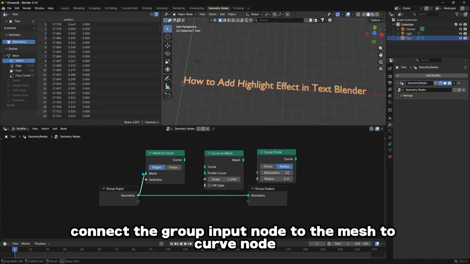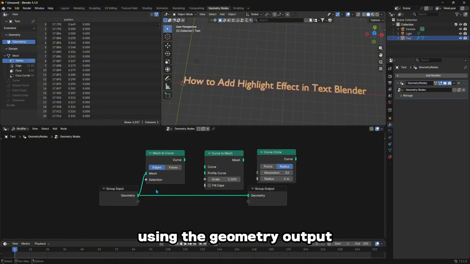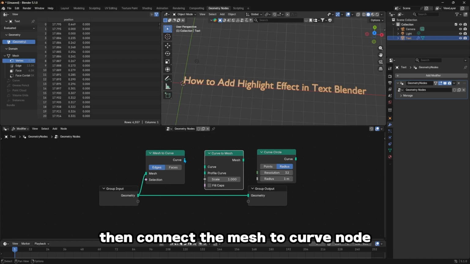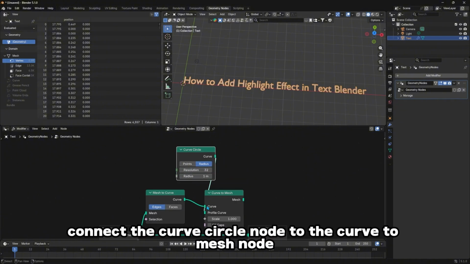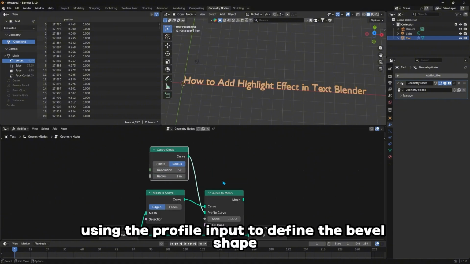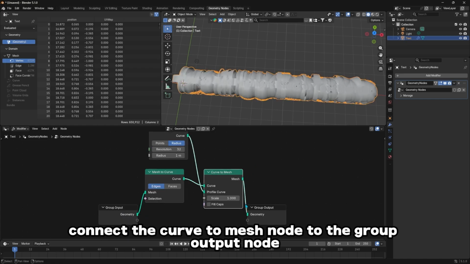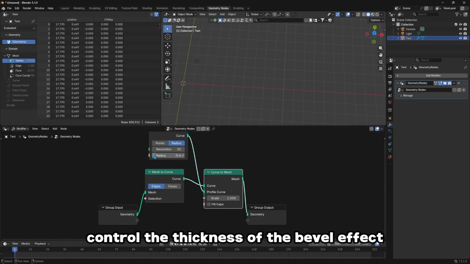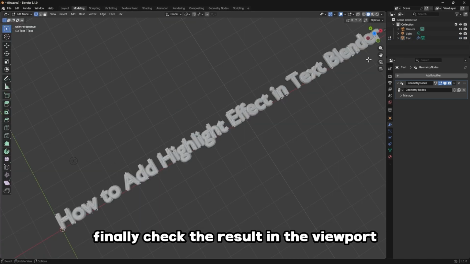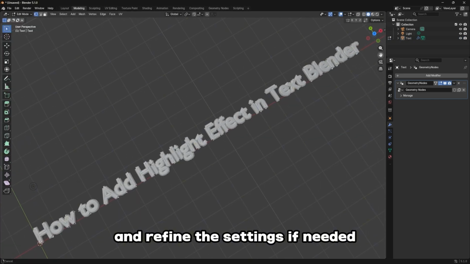Connect the Group Input node to the Mesh to Curve node using the Geometry Output. Then connect the Mesh to Curve node to the Curve to Mesh node using the Curve Output. Connect the Curve Circle node to the Curve to Mesh node using the Profile Input to define the bevel shape. After that, connect the Curve to Mesh node to the Group Output node using the Mesh Output. Adjust the radius value in the Curve Circle node to control the thickness of the bevel effect. Finally, check the result in the viewport and refine the settings if needed.